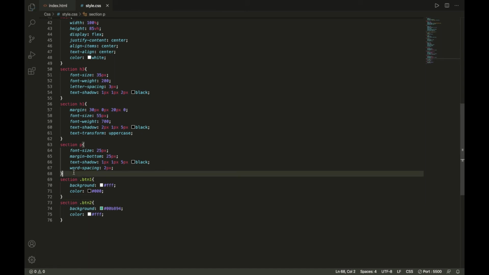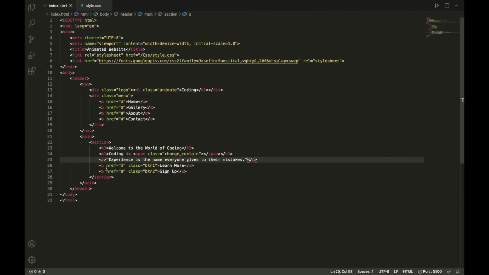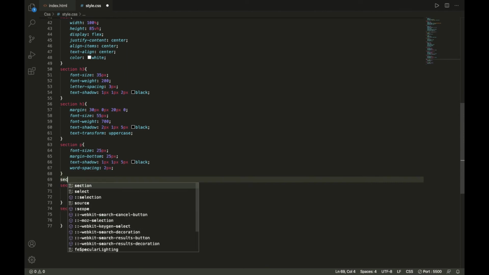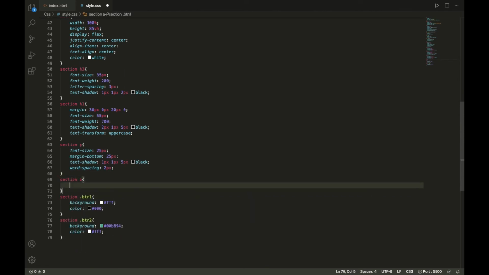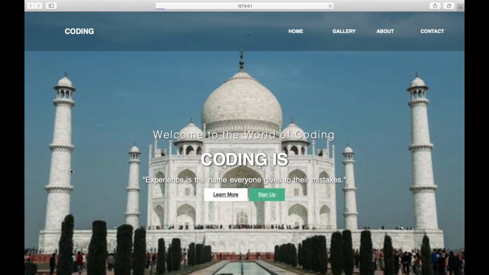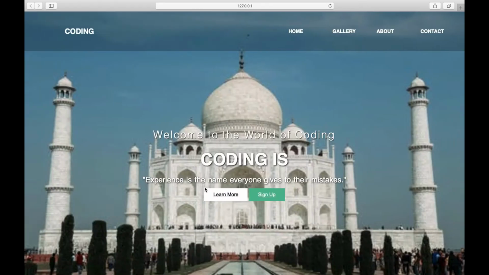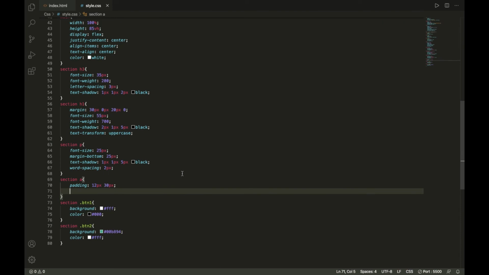So I have styled all the section tags but I have not styled the anchor tags. I have styled by the class. So let me say inside section anchor tags add some padding of 12 pixel and 30 pixel. So they have come like this. Now I will add some border radius so it will look better.